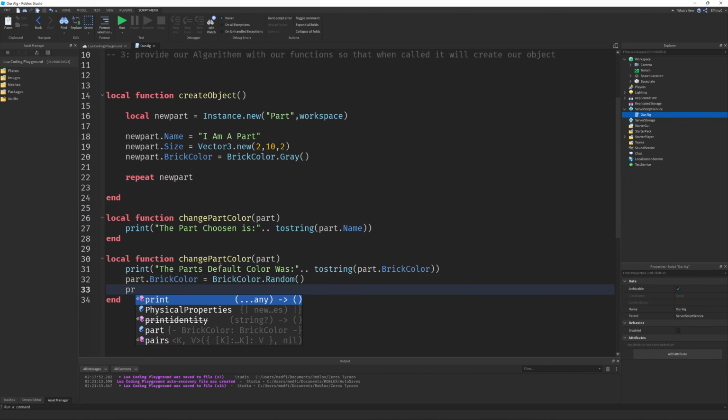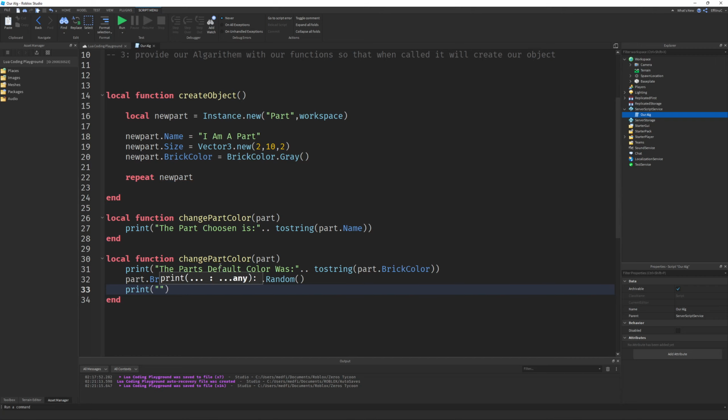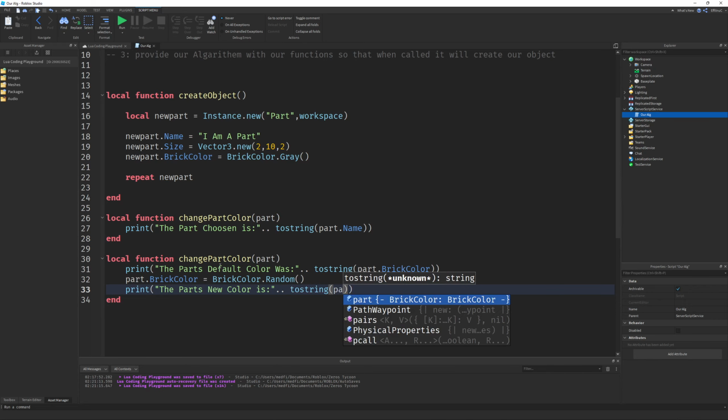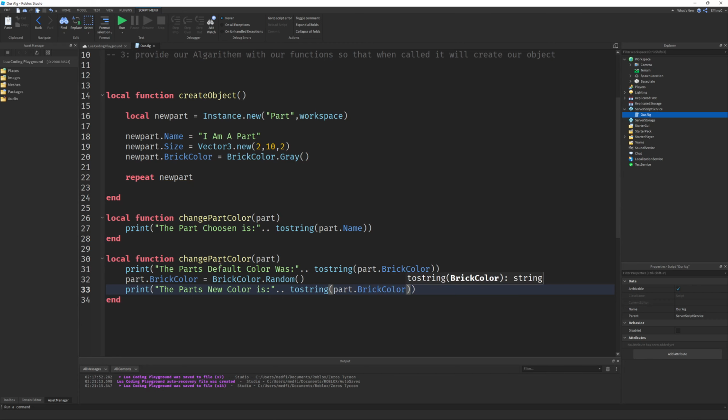And then we can say print, the part's new color is, and then we can concatenate that and say tostring(part.BrickColor), just like that.